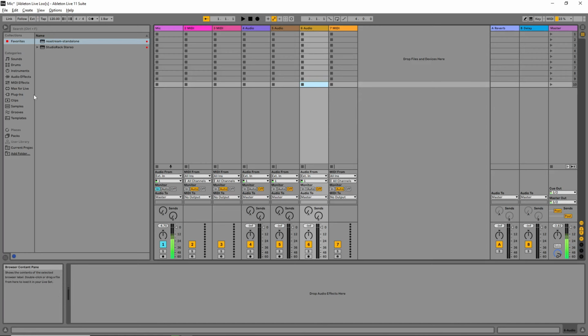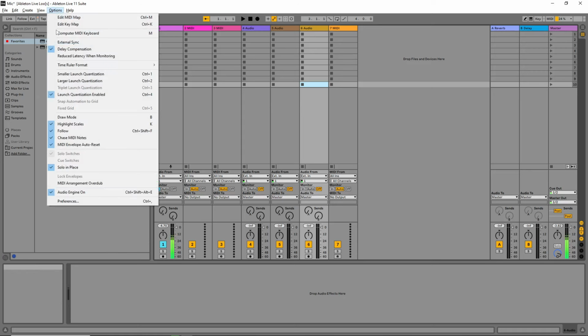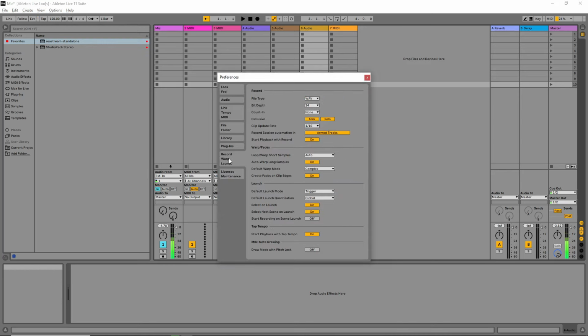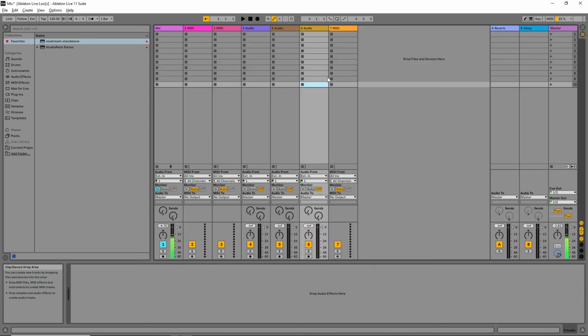Without wasting my time, let's see how we can bring in our loops on board. But before that, let me show you some quick settings that I need to do before we progress. Come to options here, go to preferences and move to record audio warp. You see this category, click on that one and make sure audio warp long samples, you turn it off. All right, just do that for me and close it.